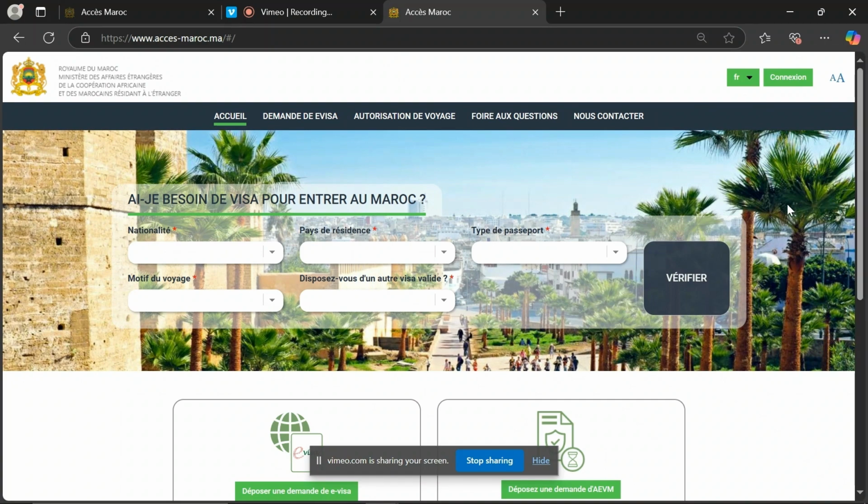When you go on the website, the first thing you may notice is that the website is in French. If you do not want to complete your application in French, all you need to do is locate this green button and tap on this black drop down arrow and change to English or Arabic, depending on the language you're more conversant with, by tapping on the options. So I'm choosing English because I'm more conversant with English.